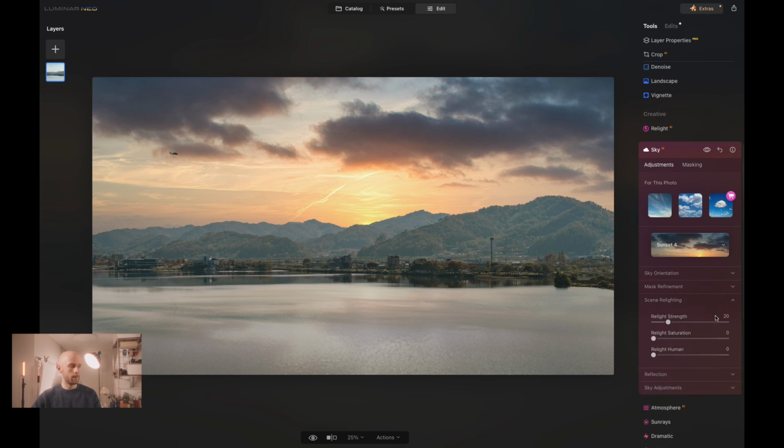Now, if I push this up, you'll notice that I'm only affecting my original photo. I'm not affecting the brightness of the sky all that much. So if we go and push it up all the way, I can get more darker mountains, and that's looking all right.